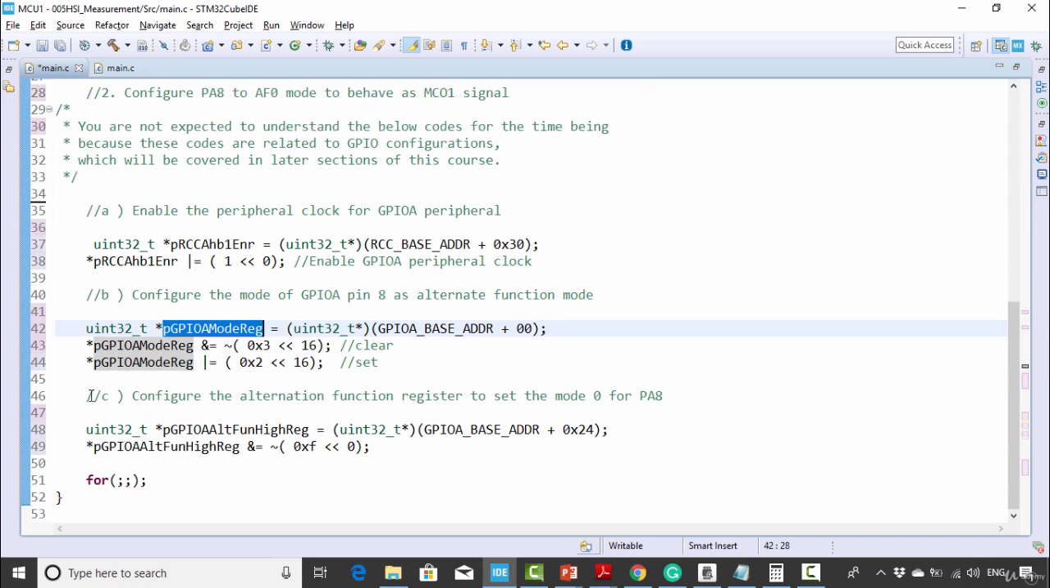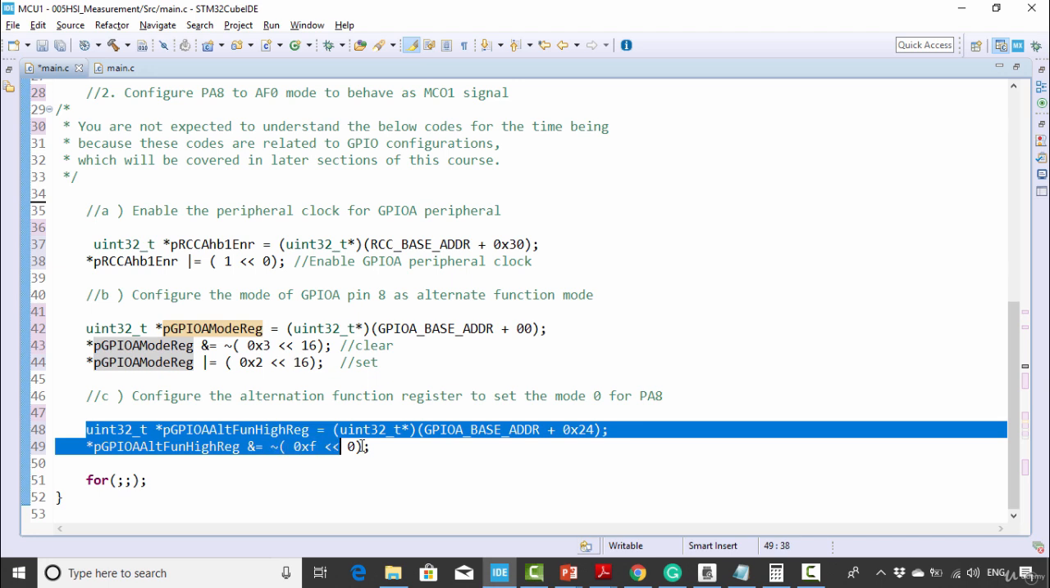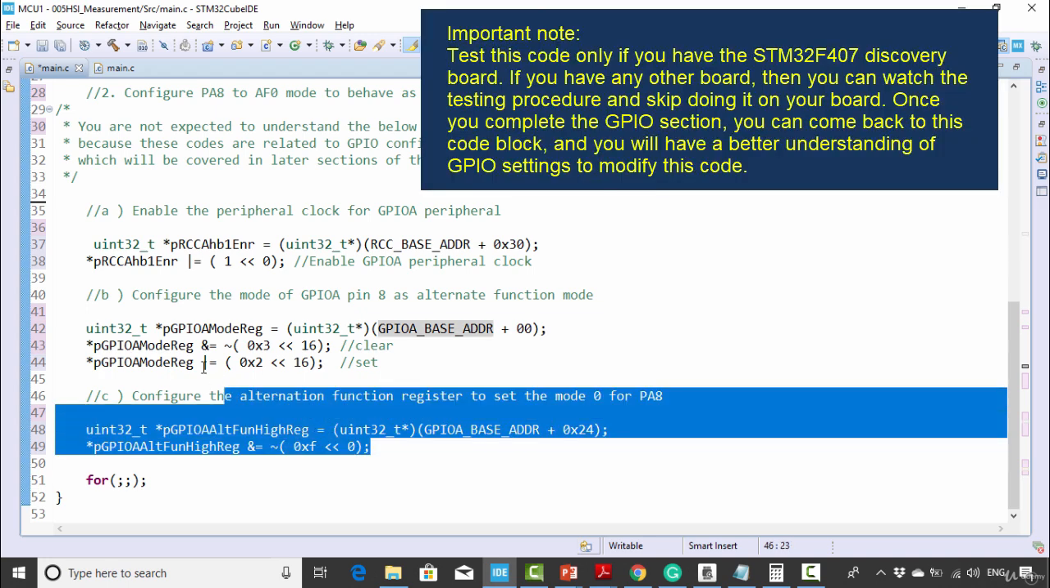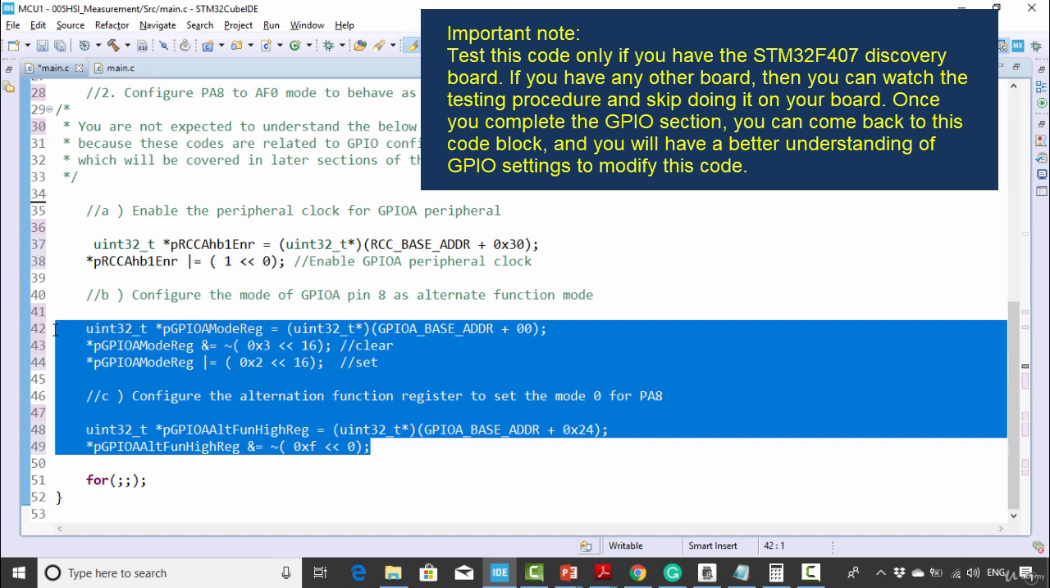And after that, step C is configure the alternate function register to set the mode 0 to PA8. And this is how I do it. Actually, I do it using the alternate function register of GPIO peripheral. I can access that register by adding the offset 0x24 to the base address of the GPIO-A peripheral registers. So if you are not understanding all these codes, then it is perfectly normal. Don't worry about that. Just follow the lecture, and in later lectures you will become master of all these codes. So don't worry about that.